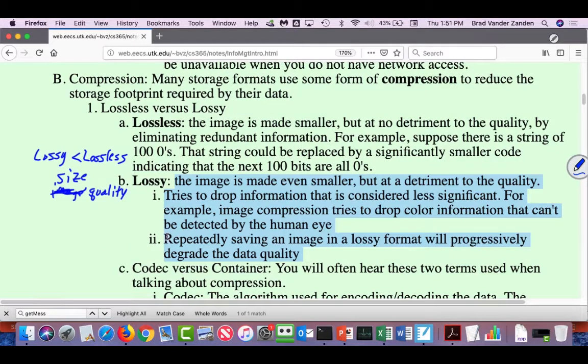And if you repeatedly save an image in a lossy format, meaning if you save a JPEG again, it will actually be worse. It will keep losing information each time you save it. Because the second time you try to save that JPEG file, it will take that JPEG file as the original file and it will try to compress it further, and it will succeed. So the image will be even worse, but it will be smaller.